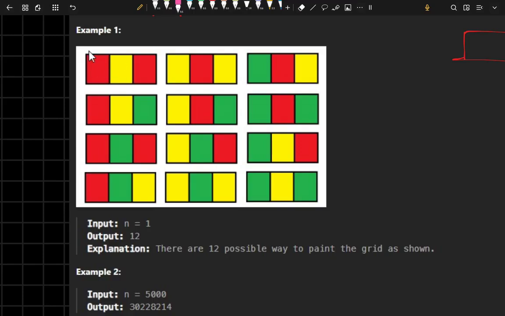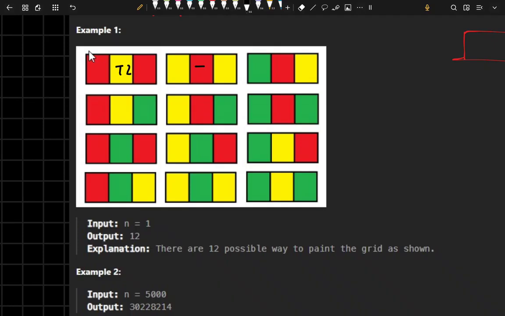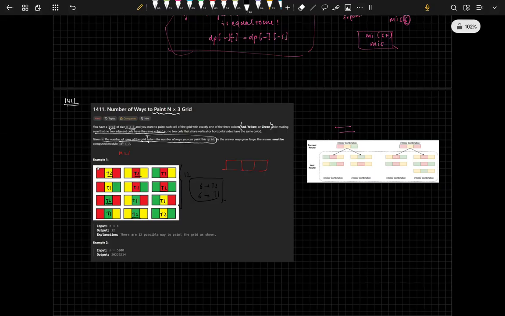Black should do. This is a type 2, this is a type 2, this is a type 1, this is a type 1, this is a type 1, type 2, type 1, type 2, type 2, type 1, type 1, type 1. 1, 2, 3, 4, 5, there should be 6 of them. This is a type 2, type 2. So we have 6 of these. So 6 type 2 and there are 12 total here, so 6 type 1. This is for the first row.